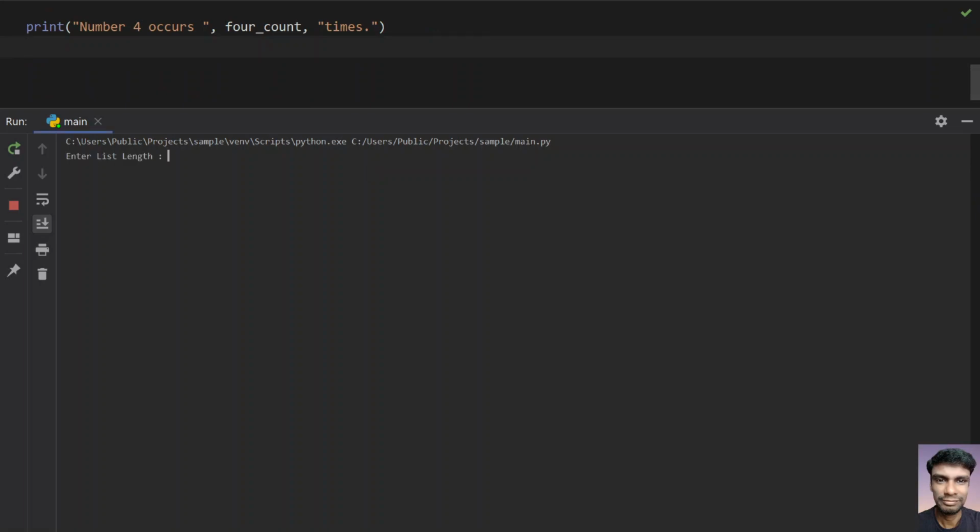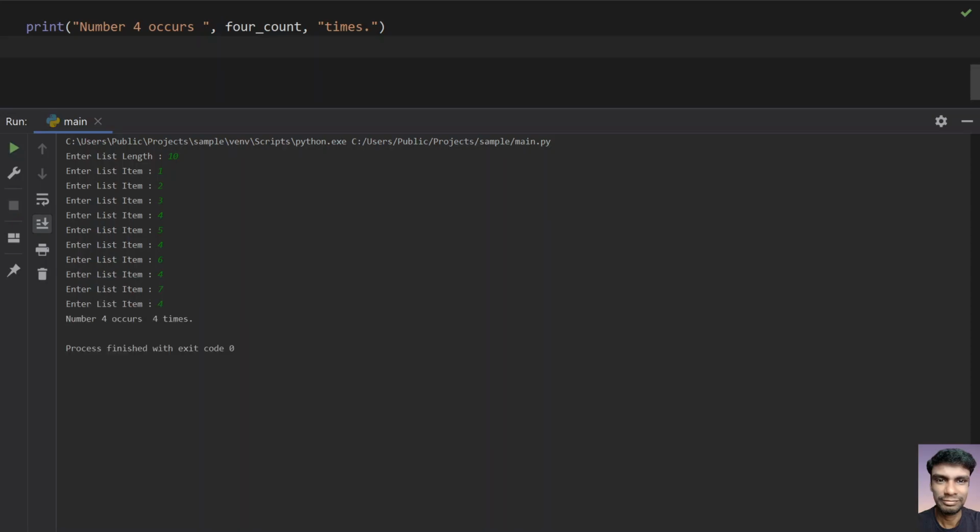Enter the list length. I have 10 items in a list. So let's give 1, 2, 3, 4, 5, 4, 6, 4, 7, 4. You can see that number 4 occurs 4 times. This is the first time, this is the second time, this is the third time, and this is the fourth time.